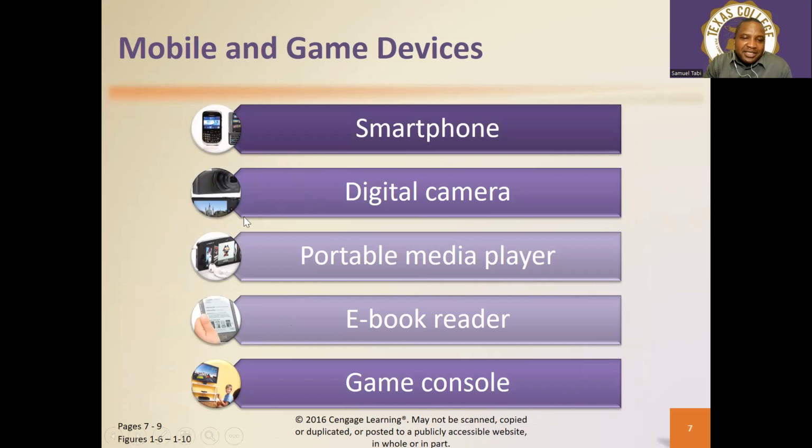Do we have any amongst us who play games?